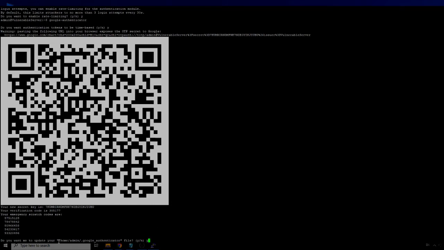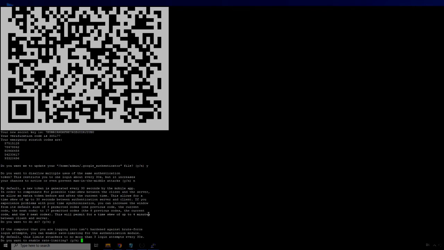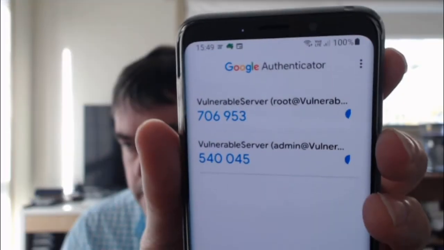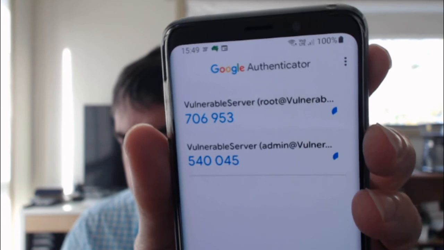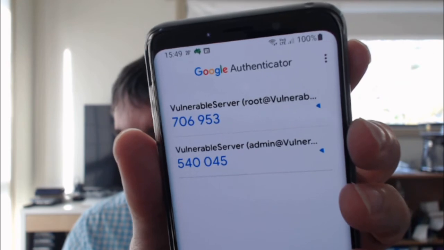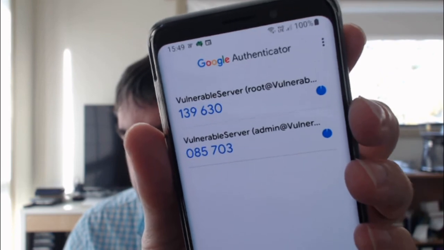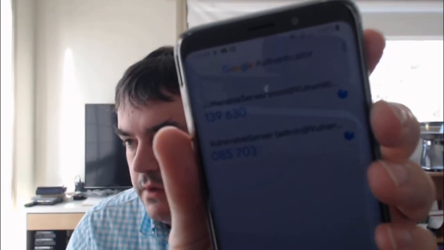I want to add that to my home admin. So this is the home account for this login. I'm going to say yes. Again, no, I don't want to do that. I want to add the skew, and I want to turn the brute force protection on. As you can see, those are now on my phone, and they're counting down, and they'll reset every 30 seconds or so. I'll need these codes in order to log back in again.